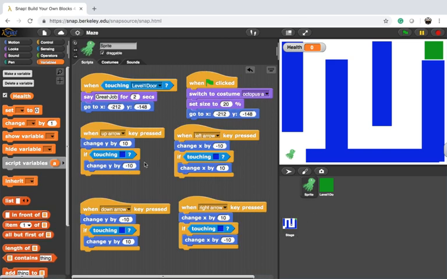I'm going to return to the code of the octopus, the player, and basically it's over there that every time I'm touching the wall, I should reduce my health. So you can do that by saying change health by -1. And then you're going to want to put it everywhere you're actually having some code saying, oh, you're touching the wall.